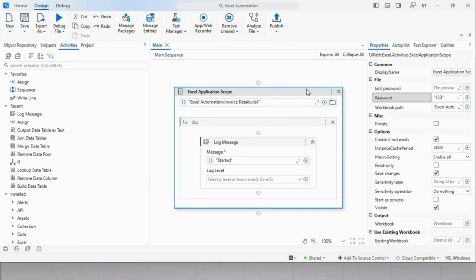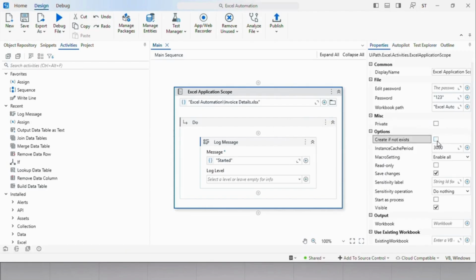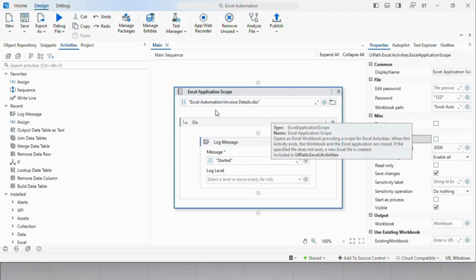Edit password. In case for the Excel modifications, if you set any password in the Excel, that password we need to set in the edit password section. We will discuss this edit password in the upcoming videos. Create if not exists means in case the provided Excel path is not available, and if you enable this option, the new empty file will be created in the provided Excel path.